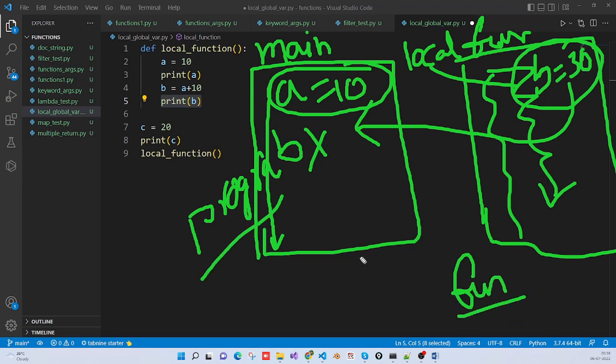Anyone having any doubt? If you understood the concept, explaining or writing what a local variable and a global variable are is easy.